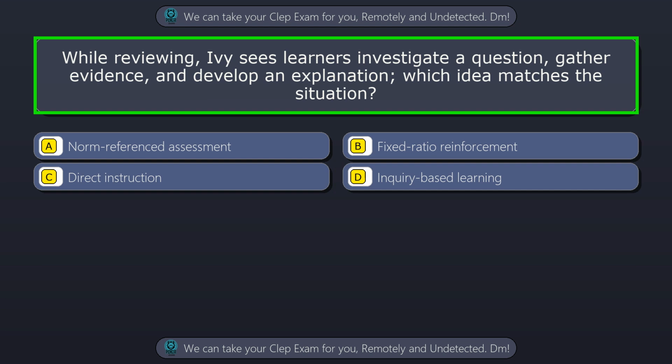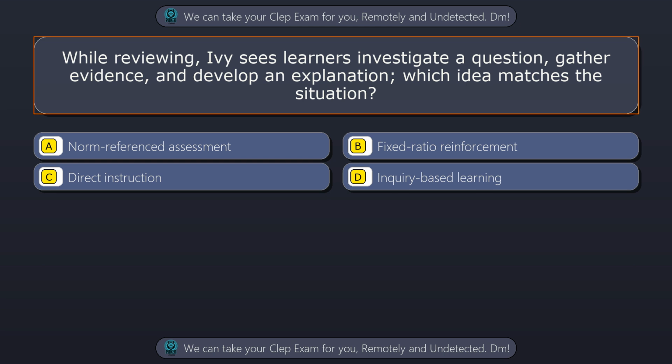Question 47. While reviewing, Ivy sees learners investigate a question, gather evidence, and develop an explanation. Which idea matches the situation? Option A, norm-referenced assessment. Option B, fixed ratio reinforcement. Option C, direct instruction. Option D, inquiry-based learning.